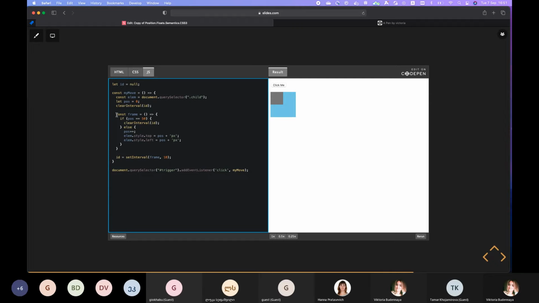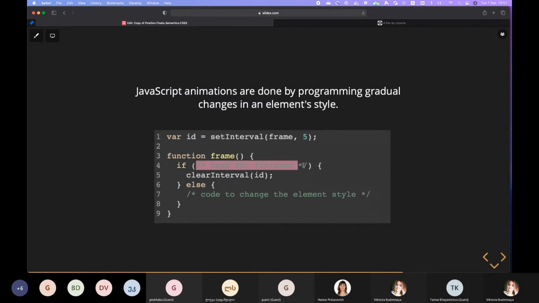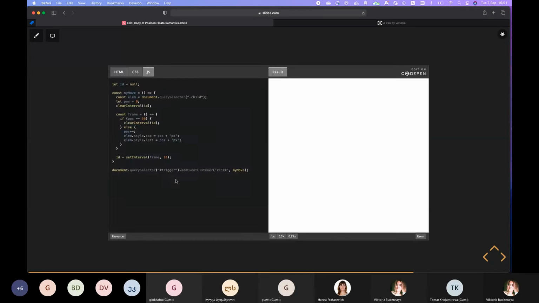Then we define how frames would change. We want to stop at position 50. So if the position of the element is 50, we clear the interval. This is what I've been telling you that we write in this if statement. So if we reached our desirable position, we want our animation to stop.